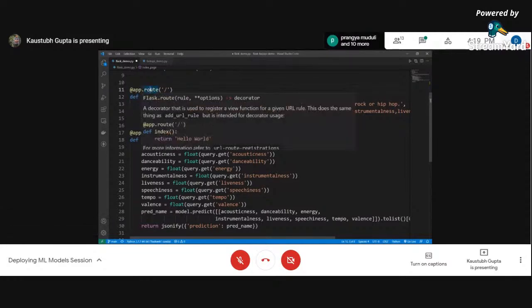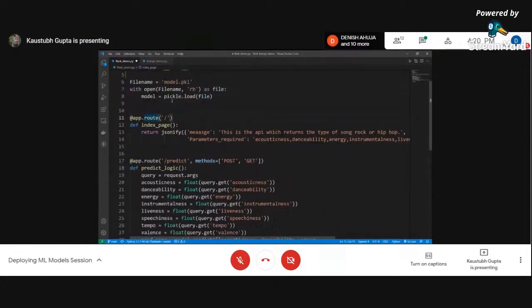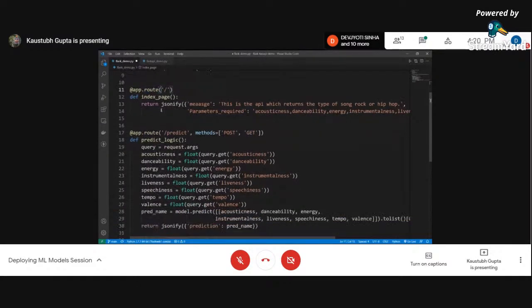Now decorators are functions, like a decorator is used to register a view function. Decorators are used to extend the functionality of the pre-built functions. So the route function is already defined in the Flask library. So we are just extending that functionality to our custom functions.